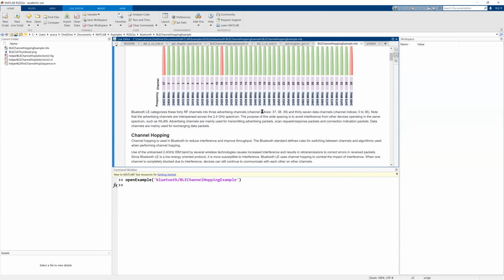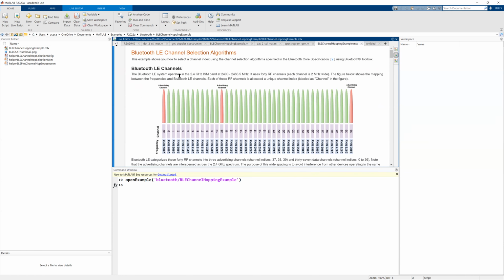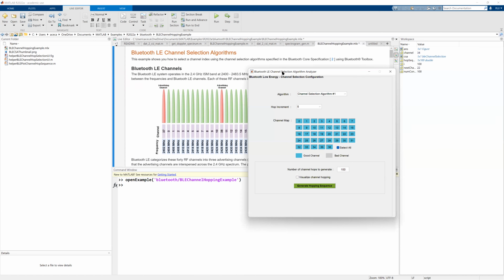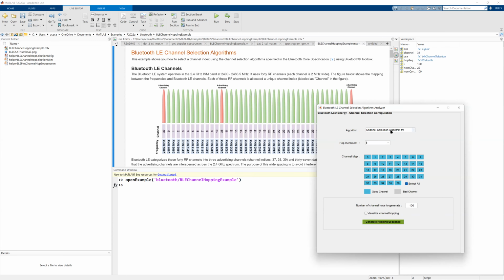But how can we run the simulator? We want to run this simulator. So you need to find the run button here, or you can simply press F5 to run this one. So I select here and press F5. Then you can see this one. It's just like a program.